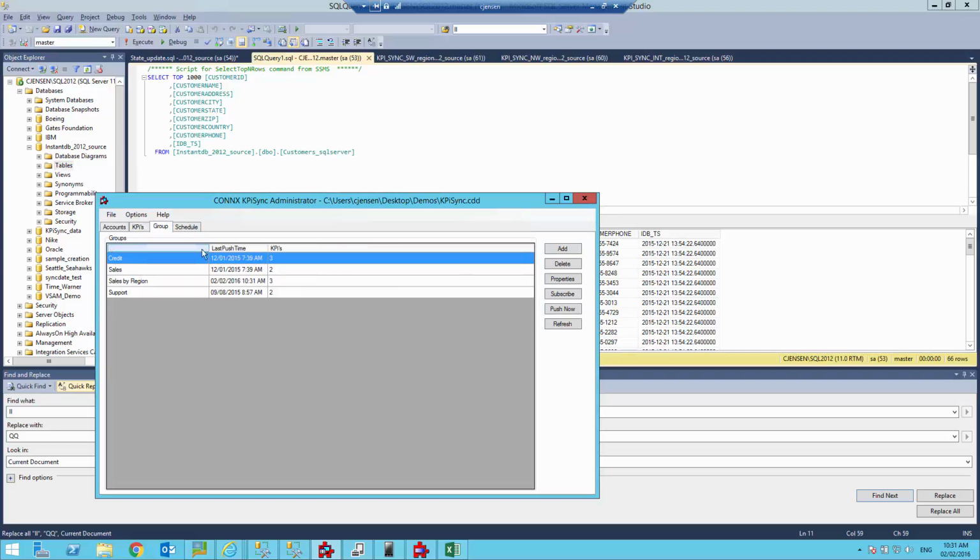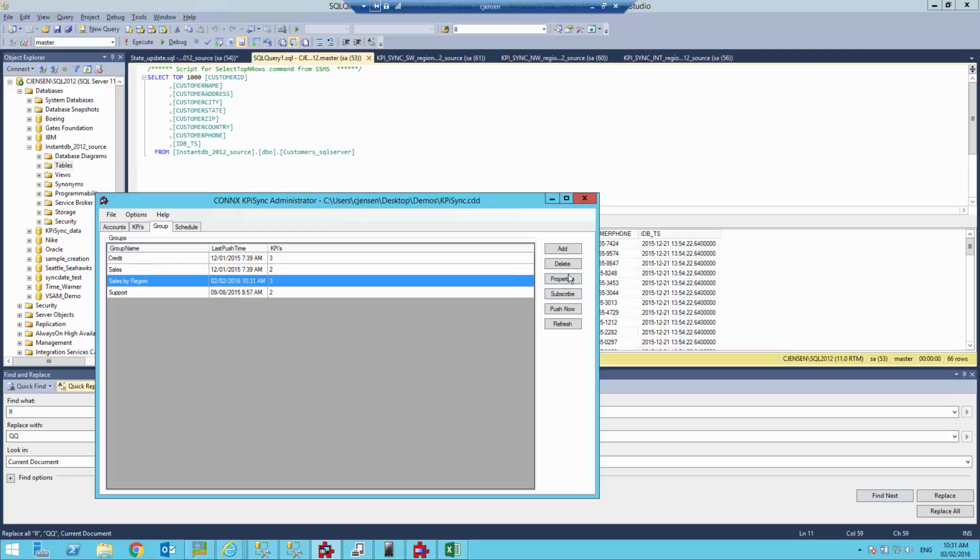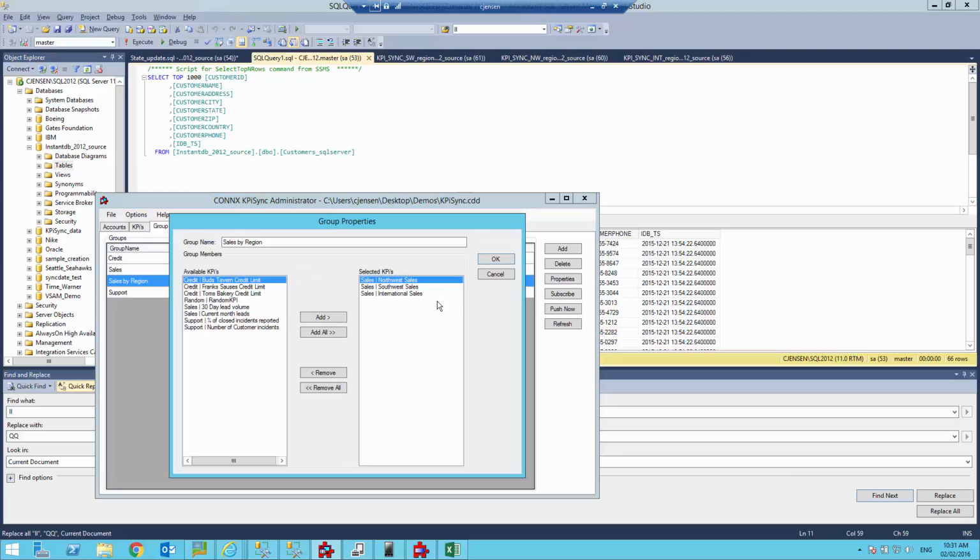Within our group tab over here, this is somewhat self-explanatory. We're going to go into Sales by Region and look at the properties. What that simply is, is a group of KPIs that you're going to push out, and you can then subscribe a group of KPIs to an individual user instead of going individual KPI by KPI to that user.